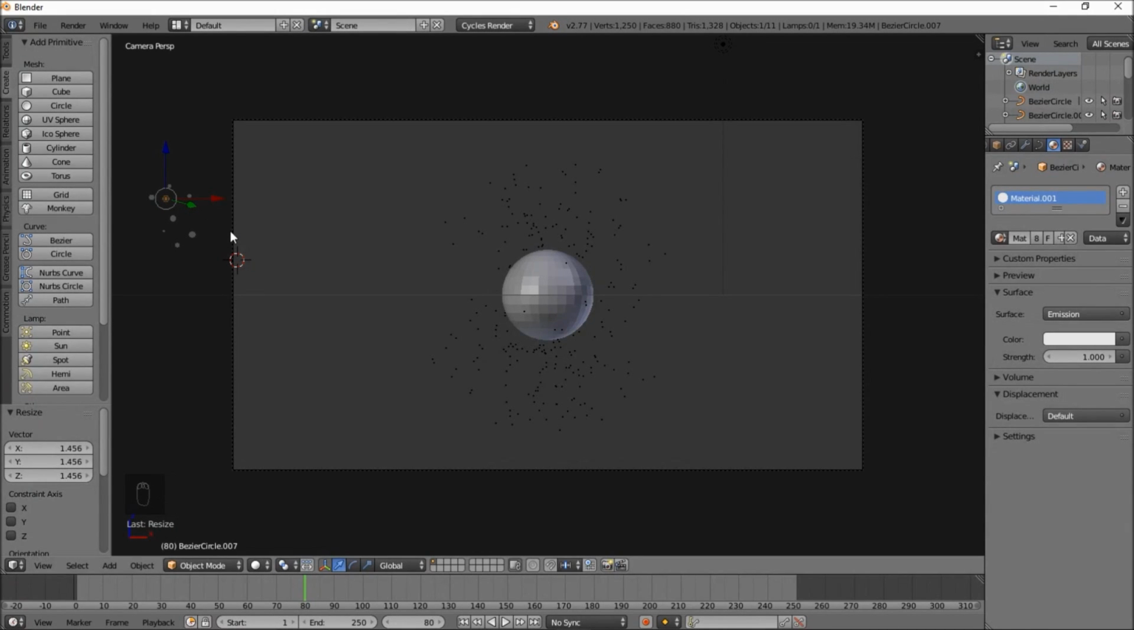So if we type B on our keyboard and left click and hold over this and box select, we now have all of our particles objects selected. So now that we have them selected, we're going to group them by typing Ctrl G on our keyboard. And now we should be able to see them when we try to load particles into our emitter object.